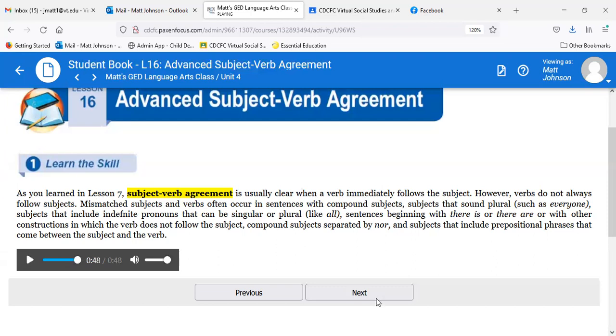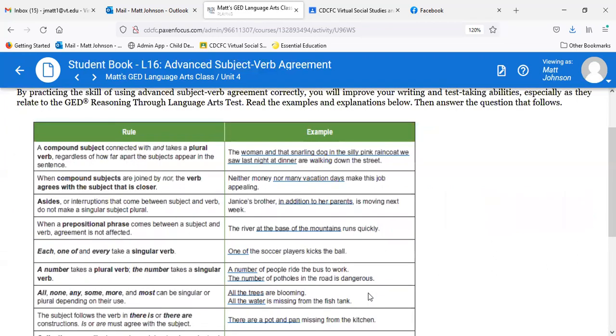And so there are all different ways that you may have the subject and verb not next to each other. And that might cause a little confusion as far as whether it's a plural or singular verb that you need. So we have some rules here for that.